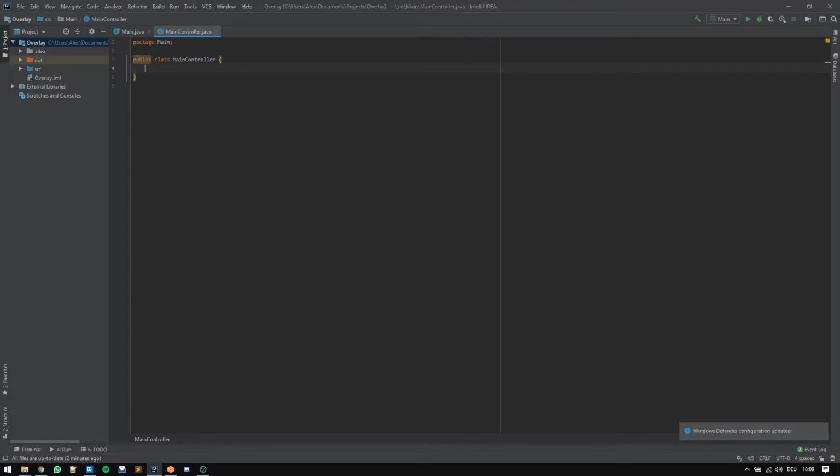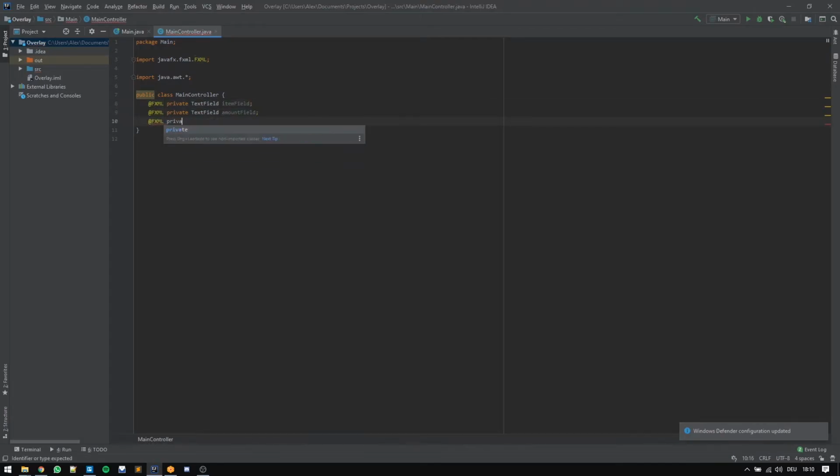So in our controller we have to create new text fields, which must have the same name as our text fields in the Scene Builder. Then we have to implement the method that we set to our on action of the button. And as you can see, it already turns green so that it is being used. Now let's just save the input into the output.